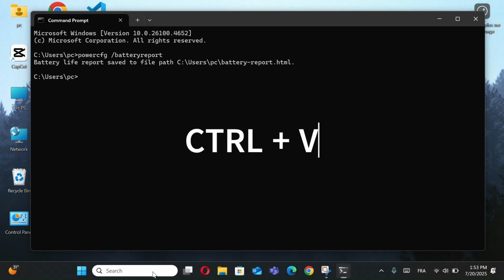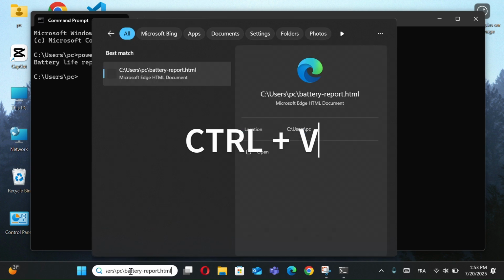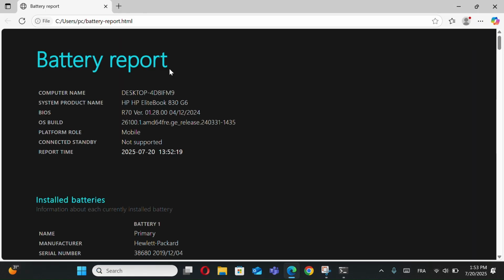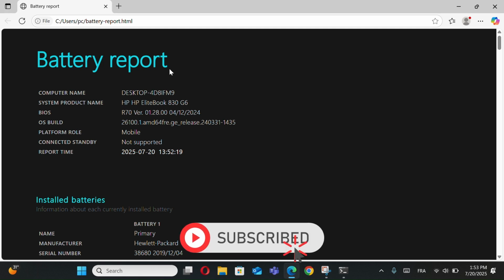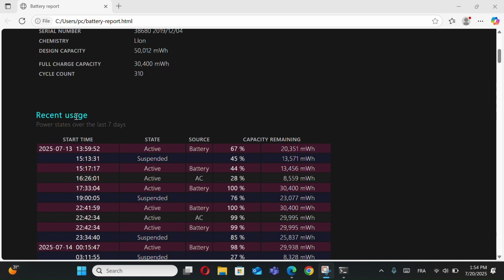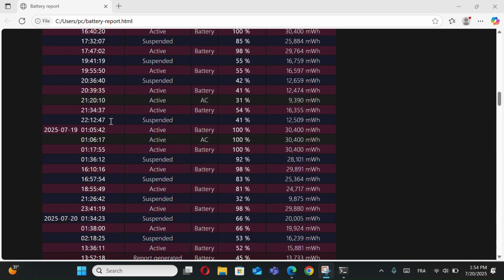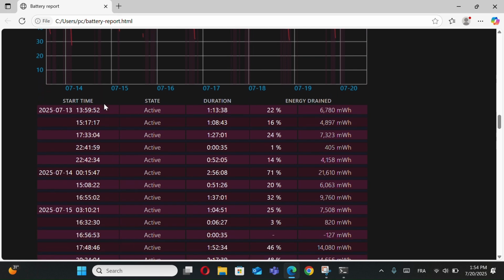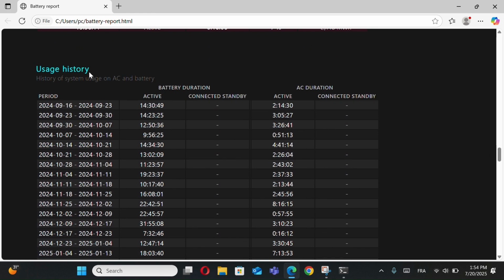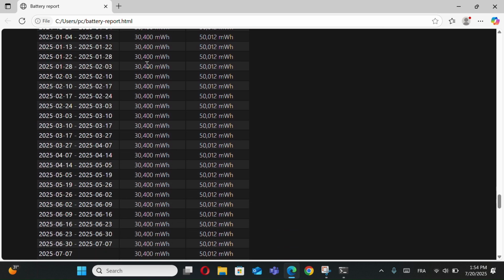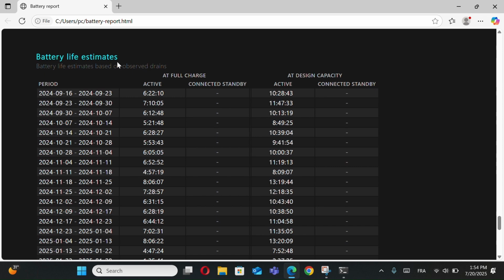And paste it in the search bar using Ctrl plus V. Press Enter, and the full battery report will open in your browser. From this report, you'll see all kinds of useful info like battery health, installed battery info, recent usage, battery usage graph, and usage history. Also, battery capacity history, and battery life estimates.